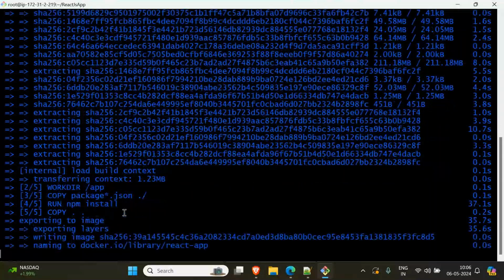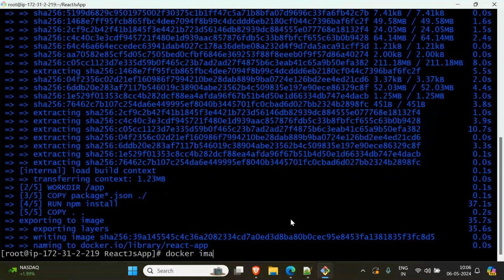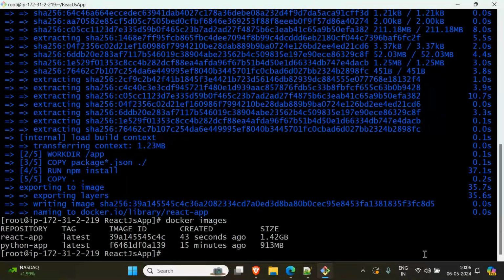Right, it is done now. Okay, now let us see docker images. See, our React image is ready. Okay, let us run it. How to run? Docker run, right? So what is the port number to expose? 3000, right? So port forwarding is 3000. 3000 is the port number, and then I want to detach from it. React app. Now press enter.